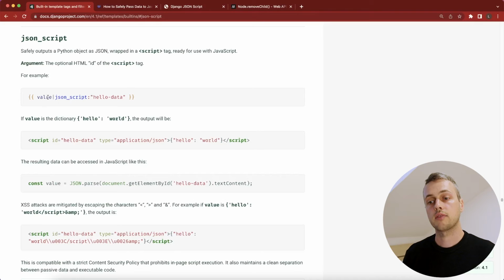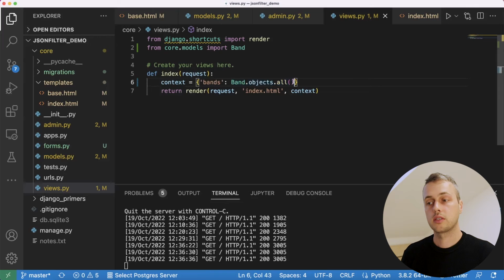You can see that if you have a value here, you can use the JSON script filter and you can attach an ID. That ID will be applied to the script tag, and you can then reference that to get the content. So let's show an example of this. If we go back to our Django view here, what I want to do is take this query set of band objects and convert this to a simple list of dictionaries.